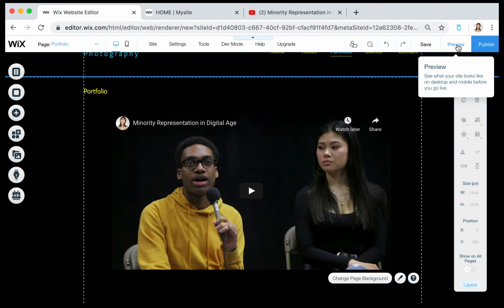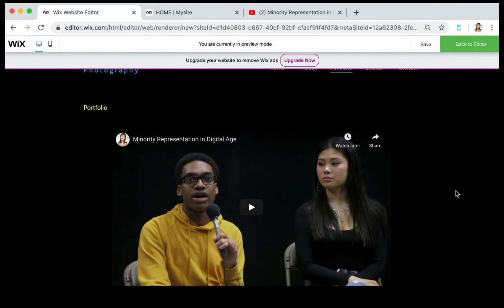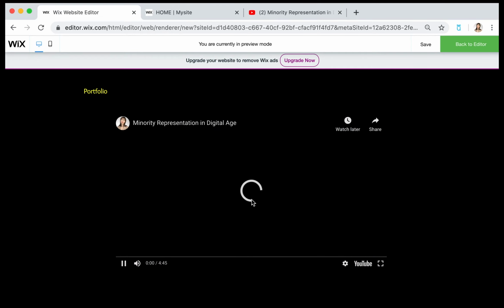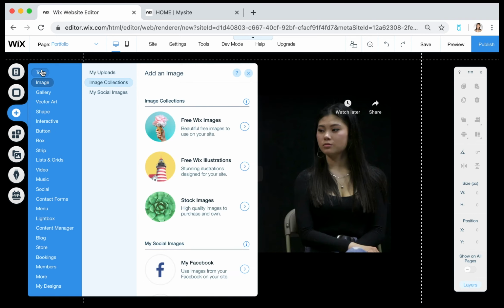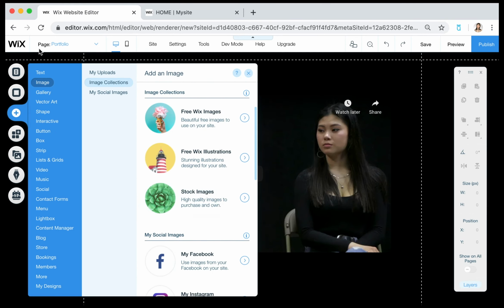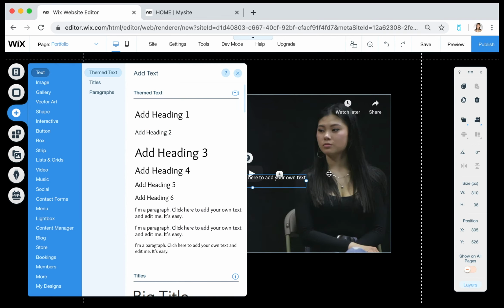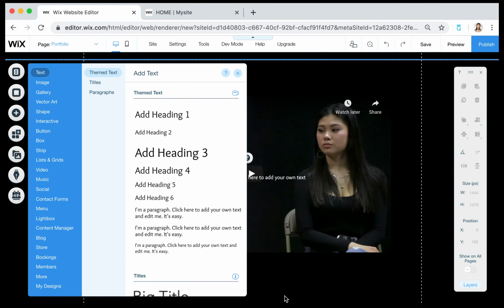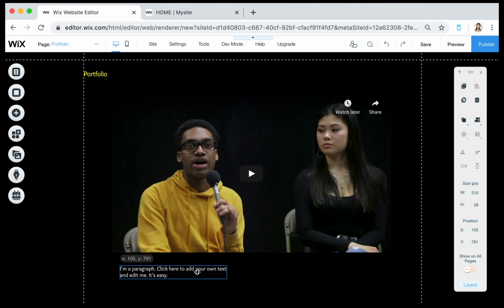And let's see if it can. And of course, you want to do the preview to check whether your video is playing or not. Of course, you want to add some captions underneath it, so you can actually do a text option. And for example, I will do a paragraph over here. Okay, and it's already showing. And I can add my caption for the video over here.